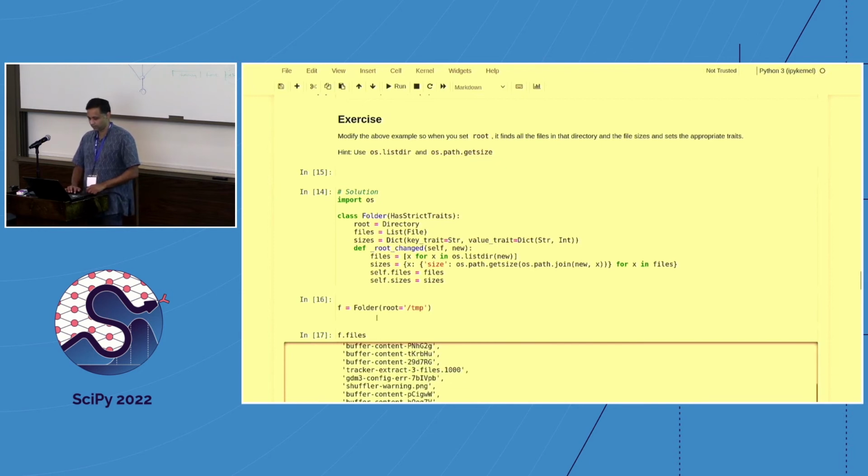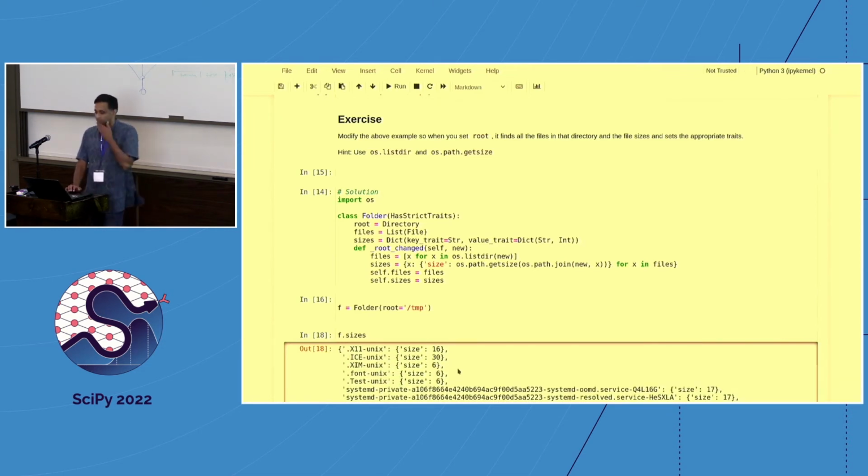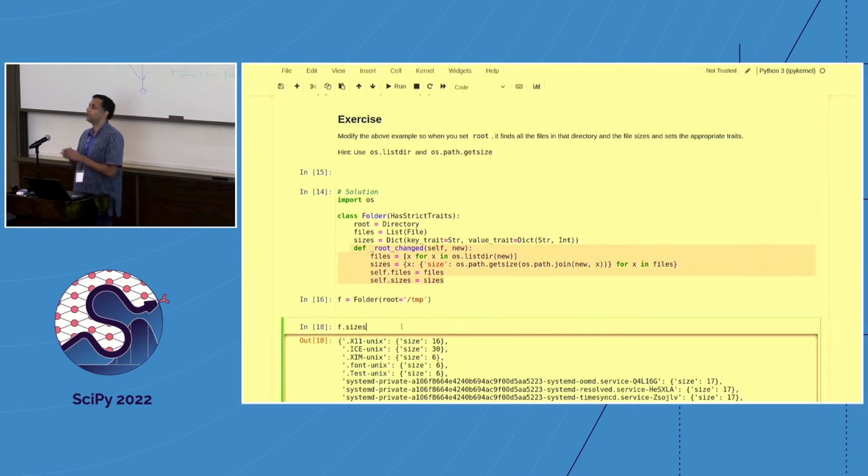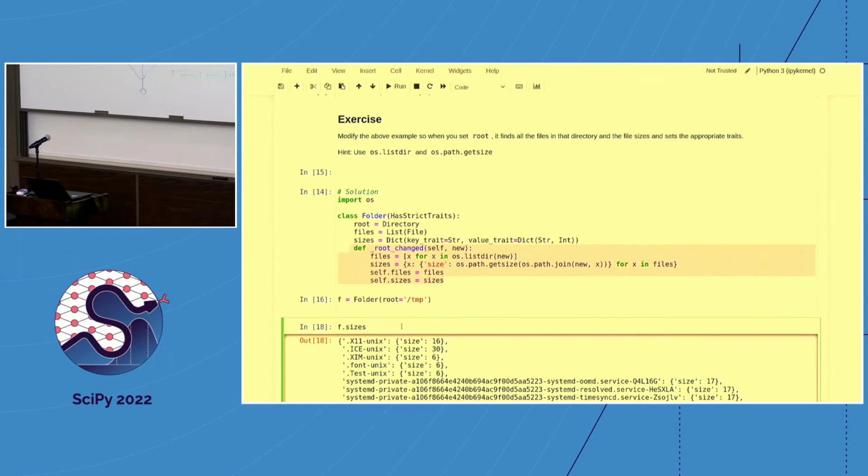Okay, so it has all of these, and sizes has all of this. So again, this is just some... But I guess you get the idea, right? The only thing we've done that is Traits UI specific here is to use this method, and the new is the new value of the object, the /tmp or whatever it is.